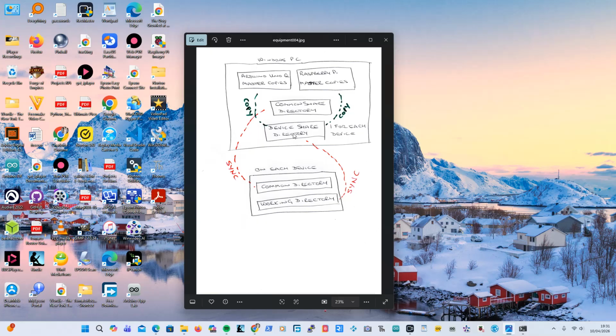And then there's another directory here, which is called a device share directory, and you'd have one called RP3 share directory, or RP0 share directory, or Arduino Q share directory. And what it does is, on each device you have a folder, I keep changing folder to directory, called common directory, and one called working directory, and you sync the common share directory with that one, and you sync the device share on that one.